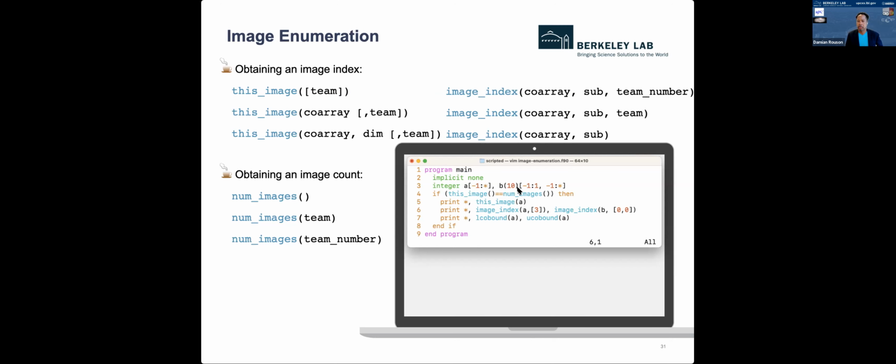Can you guys see my cursor? Yes, we see the cursor. Yeah. Okay, great.